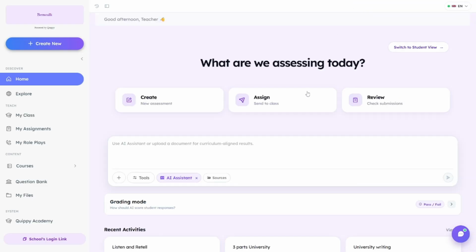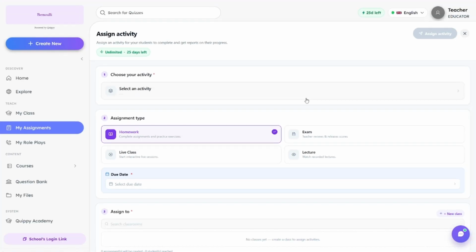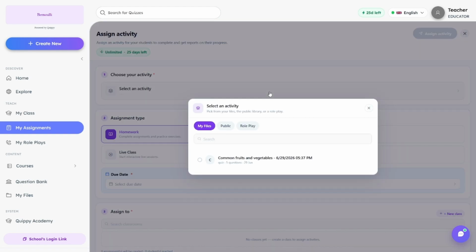Once your assessment is ready, head to Assign. This sends it straight to your class. Pick your students, set a deadline, and they'll receive it instantly.